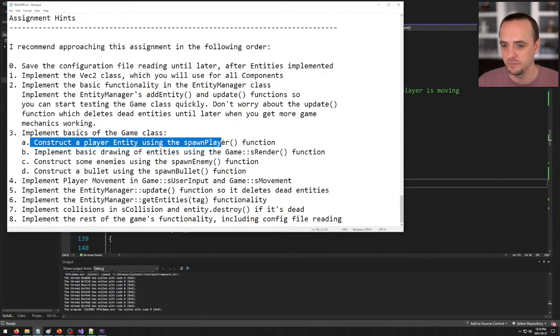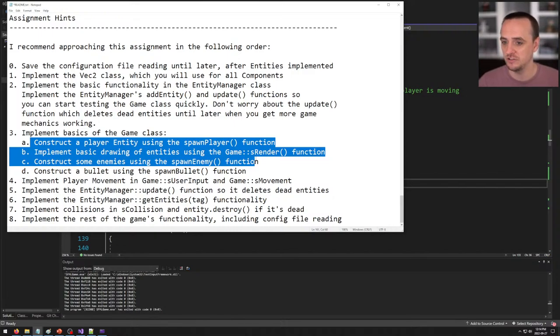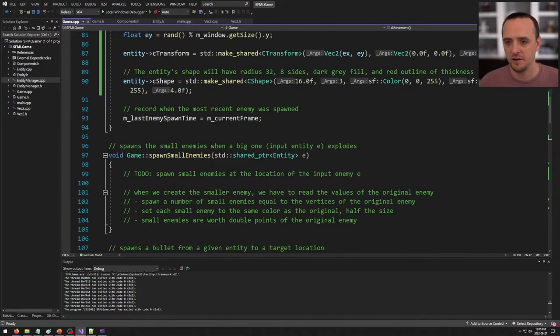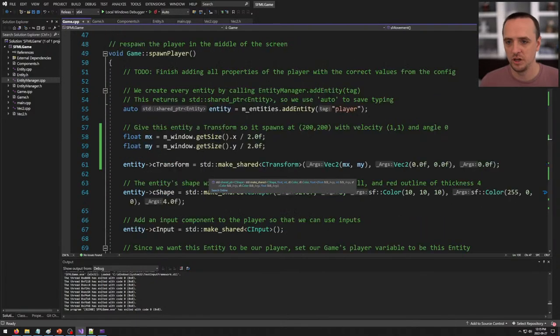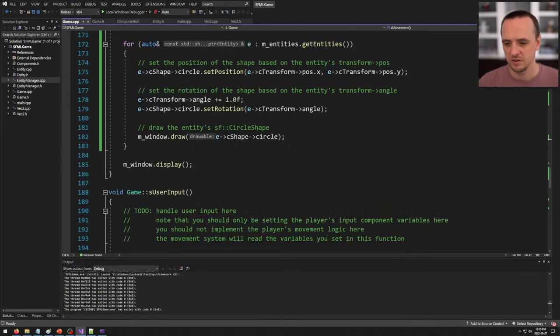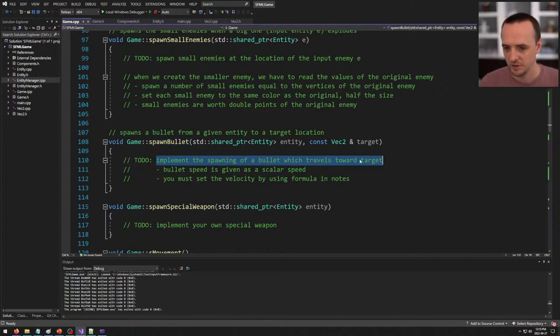So construct a player, you've done that. Basic drawing, we've done that. Construct some enemies, we've done that. Spawning a bullet, that's pretty easy. It's just like the spawning of the player. So in here, you've got spawnBullet somewhere. Excuse me, I know there's a lot of code here. Where's spawnBullet? All right, so spawnBullet, okay. The bullet speed is given as a scalar value with respect to where the mouse position is, or the bullet speed is in the config file. You must set the velocity by using the formula in the notes.